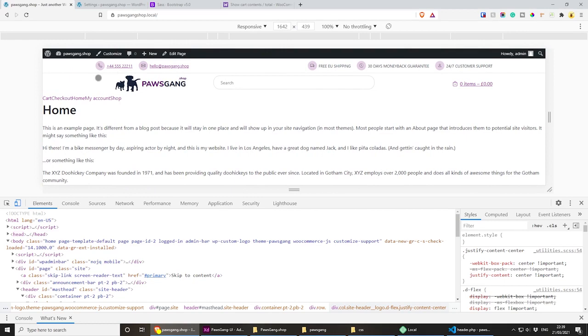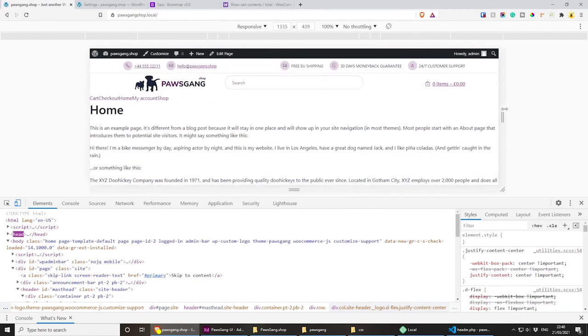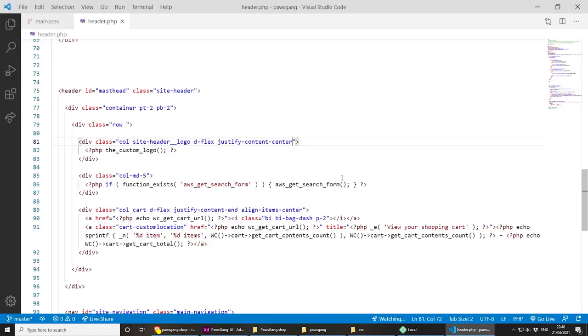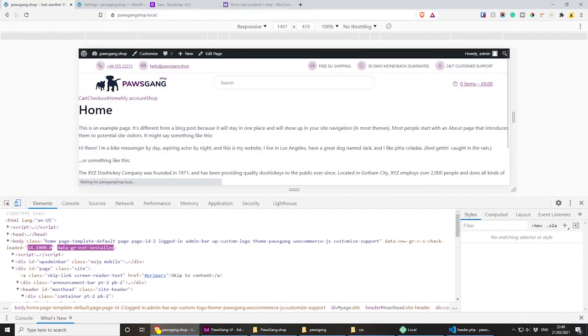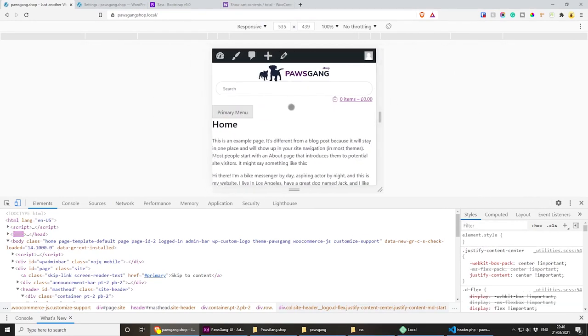I want the logo to be on the left side after we go to tablet mode or desktop mode. To do this, I can give it a medium media query. So we can do justify-content-md-start. After the MD media query, the logo should go to the start. So if you refresh, we have the logo at the start, and if you go down, you will see that the logo is in the middle now, which is pretty cool.